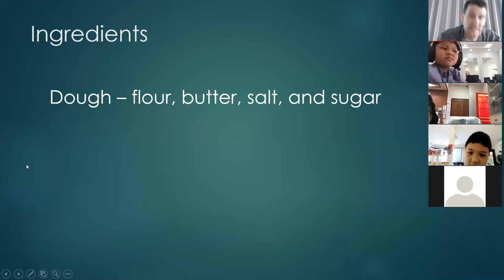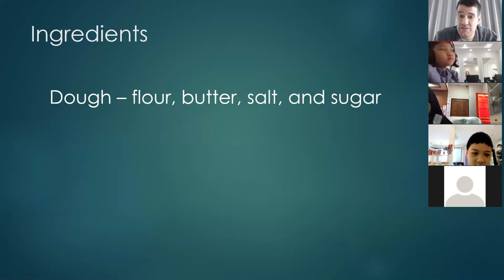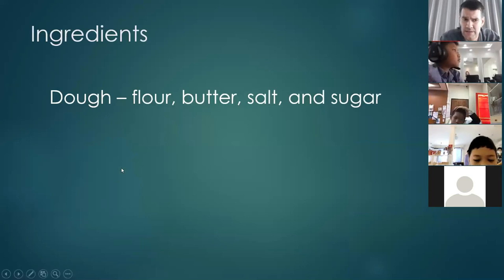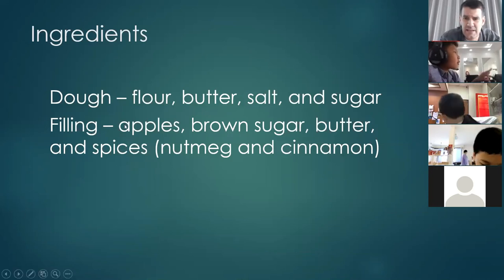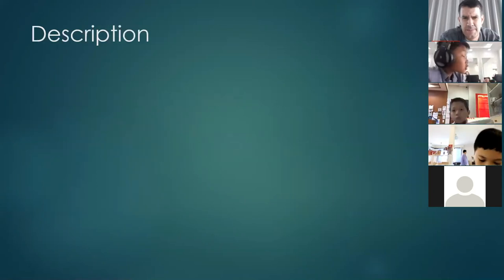There is dough. In this dough, there is flour, butter, salt, and sugar. It's different than other doughs. And inside will be apple, brown sugar, butter, and other spices like nutmeg and cinnamon. So it's very famous in America. So I think one more.